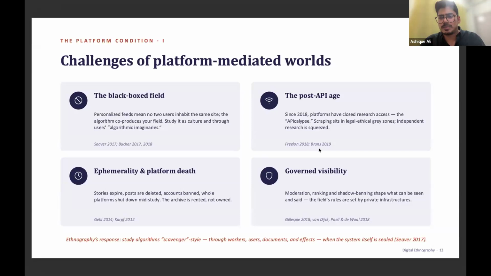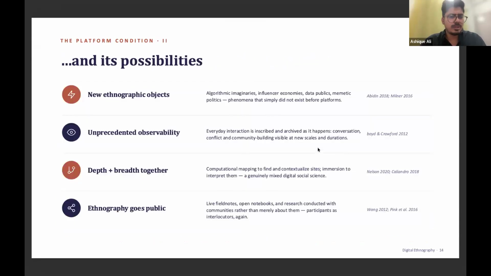And particularly some of these platforms are scrapping API access for researchers. Since Trump, and also because of Elon Musk, a lot of changes have happened in the field. But this actually offers a lot of possibilities, because things which you could not observe in the past, you can actually do a lot of work around. There are new kinds of cultures which are emerging: data publics, meme-related polity, influencer economies. There are a lot of new phenomena which digital culture has brought in, and this method actually helps you go around all of it.